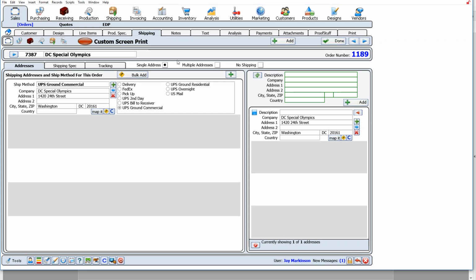And you can have multiple shipping addresses. So for example, if I was shipping part of this order to one address and part of this order to another address, I would be able to specify that here.